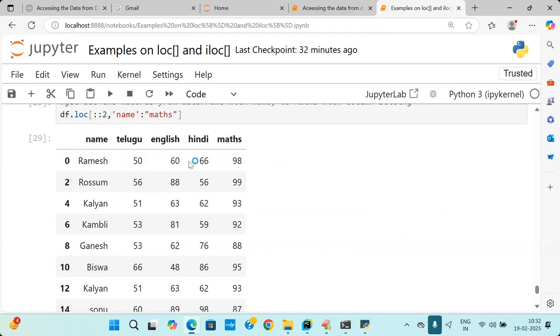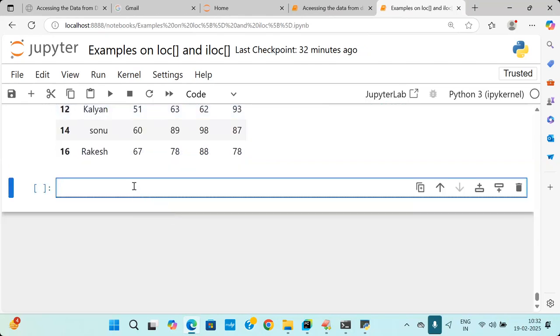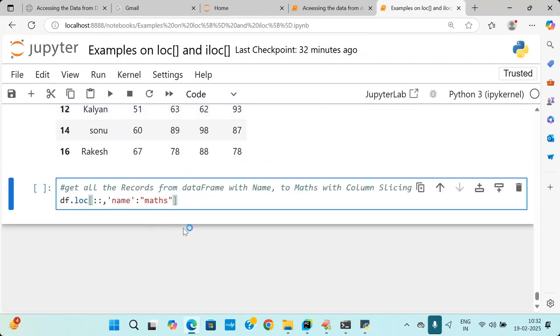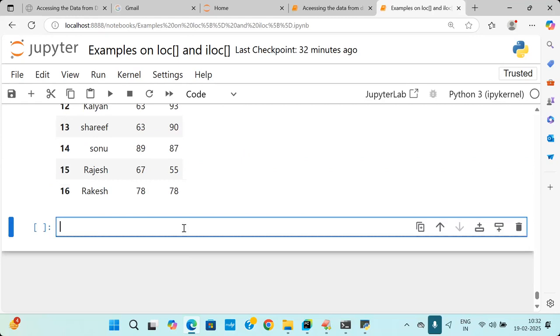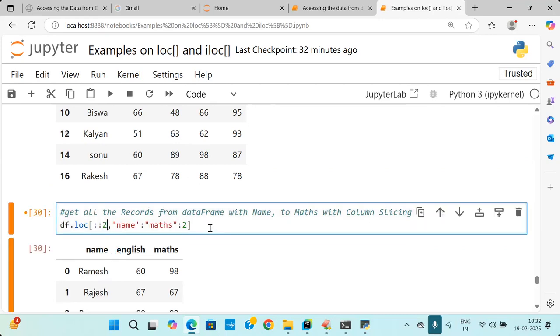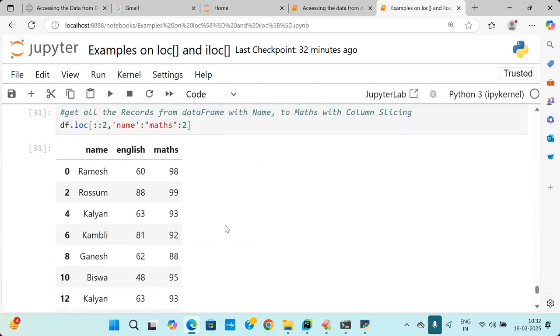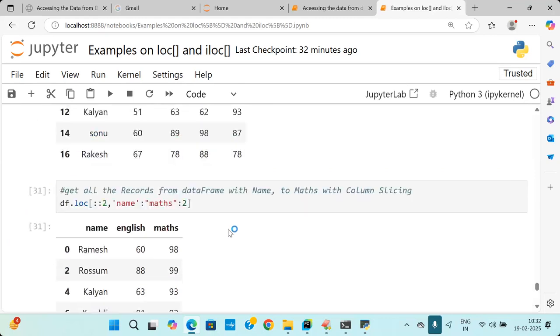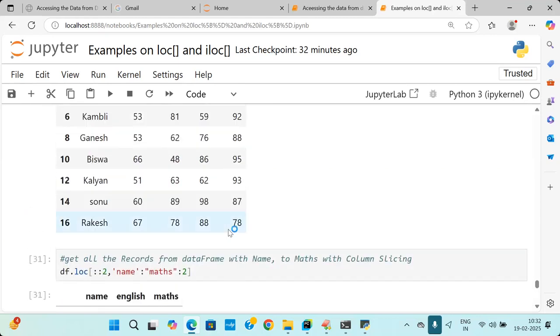Plus 2 column step. So how to get it? Here, colon 2, colon 2. Super. Here, name, English, maths, colon 2. Here alternative records, alternative column names. Following? Easy or difficult? Easy.